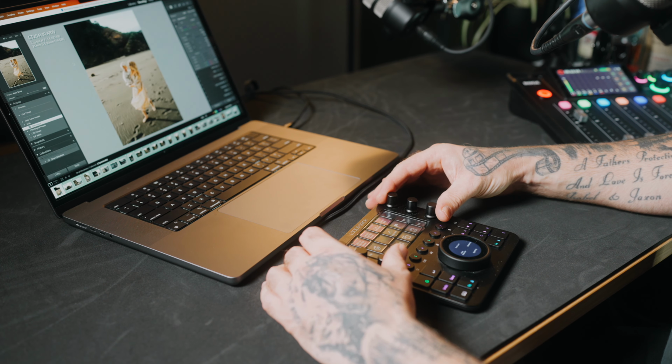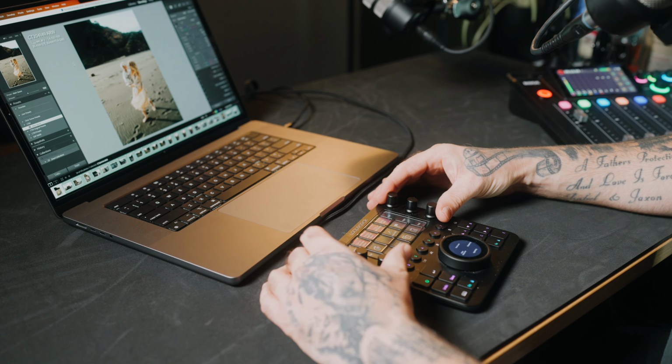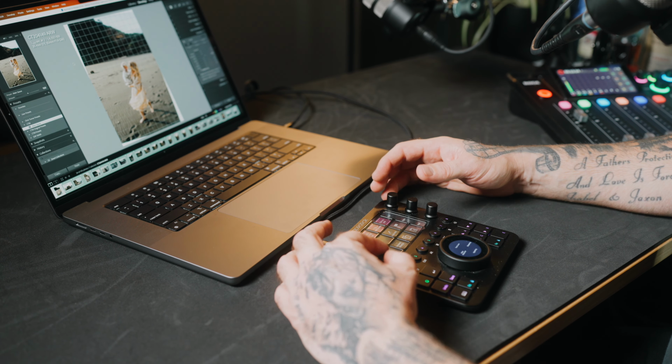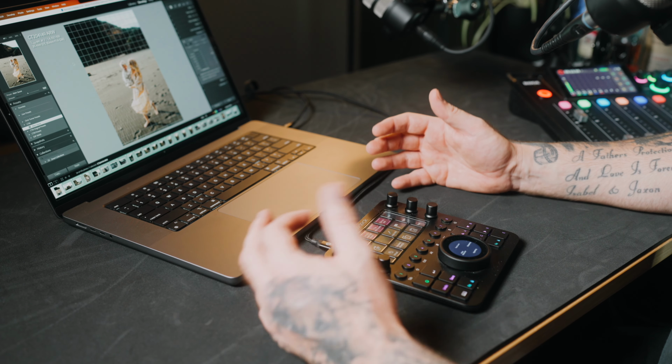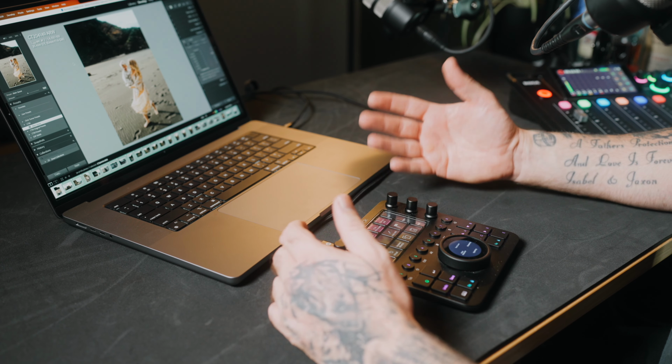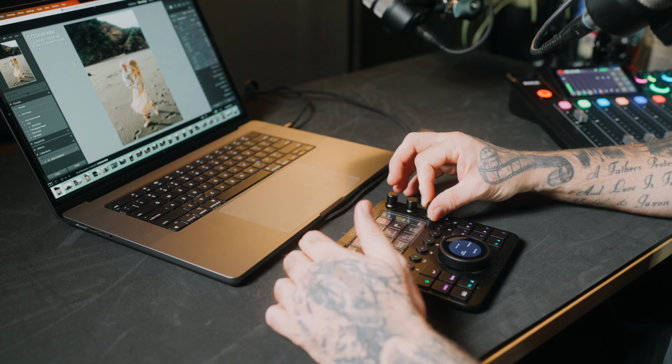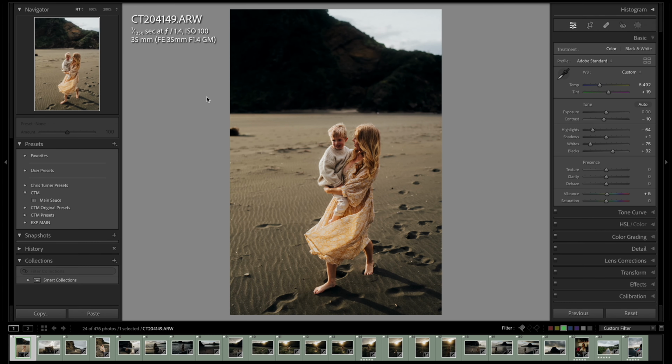I have exposure on this one, temperature on this one, tint. This is my rotate one, which is just such a time saver. You don't have to activate it or anything like that. You just turn the dial and it rotates and crops in automatically. And then also on this side, I have my highlights and shadows. And if you click in, it goes back to 0 basically.